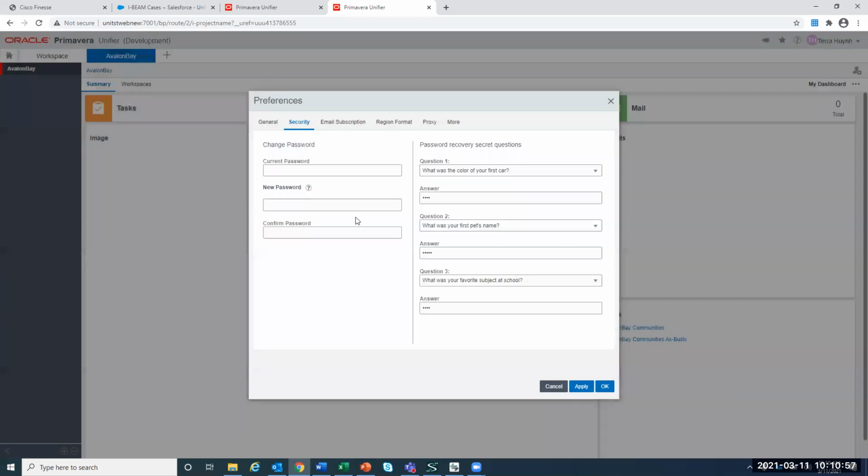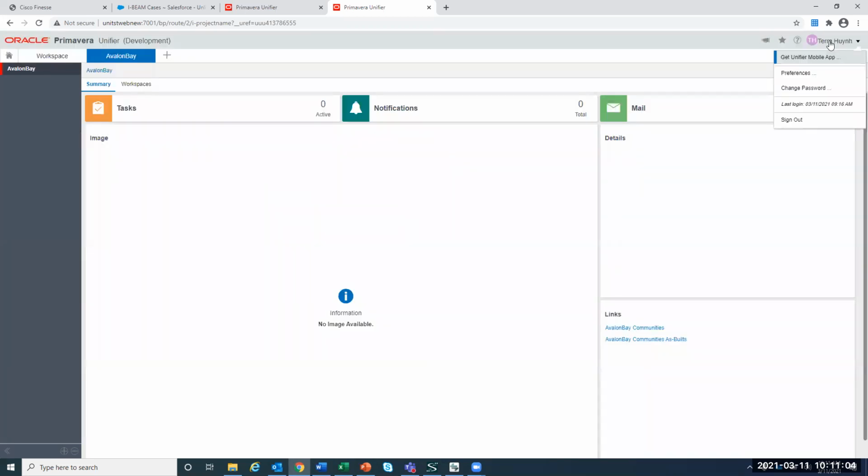Okay, and then once you have changed your password and said apply or OK, I would also suggest that you log out or sign out, and you do that by clicking the sign out here and then sign back in with your new password. That way you can make sure that you have set up your new password correctly.